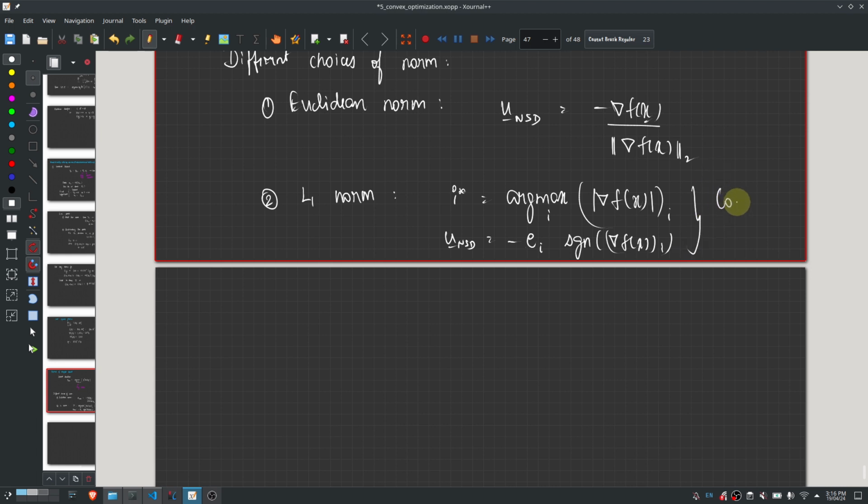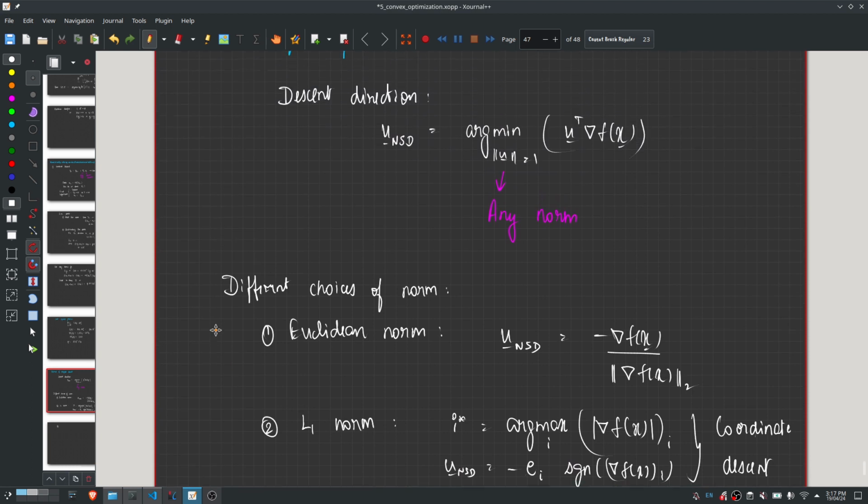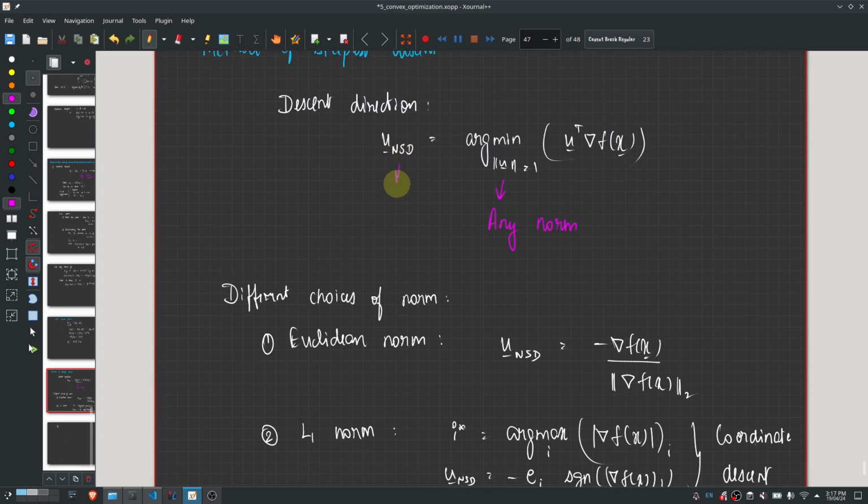So this is sometimes called coordinate descent. It's the norm 1 case. The advantage of something like coordinate descent is that it's very efficient, because you're only moving along one direction, along one component. There's only one component to change, you leave the rest of the components exactly as they are. What does NSD stand for? Normalized steepest descent. Normalized because I'm taking the norm to be equal to 1.